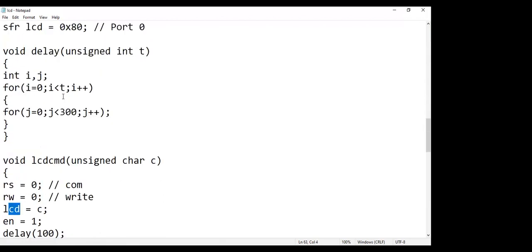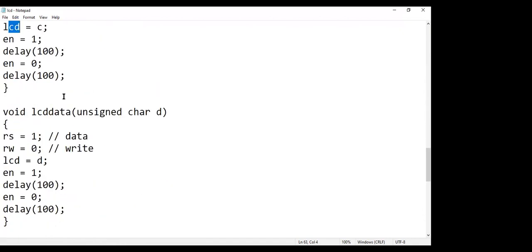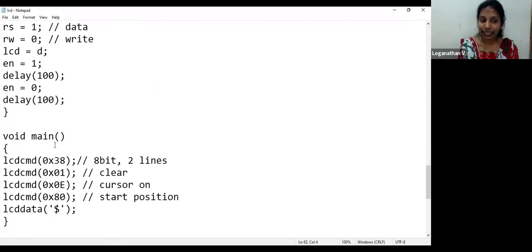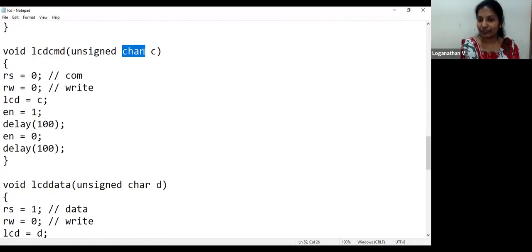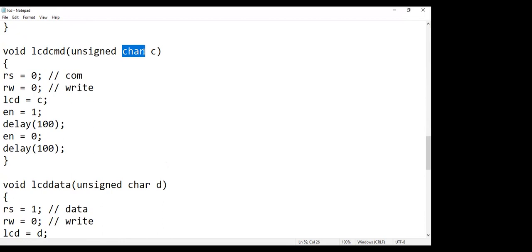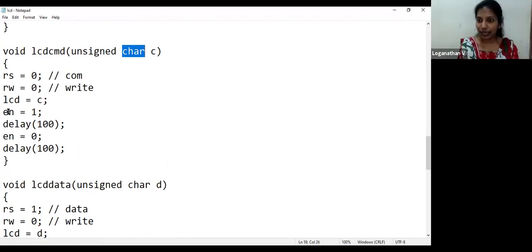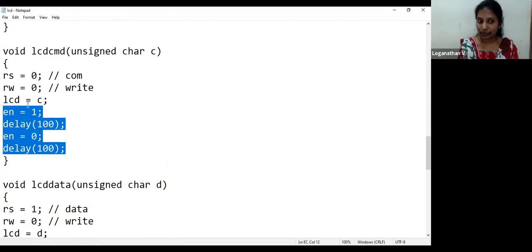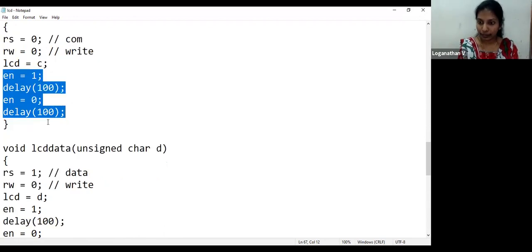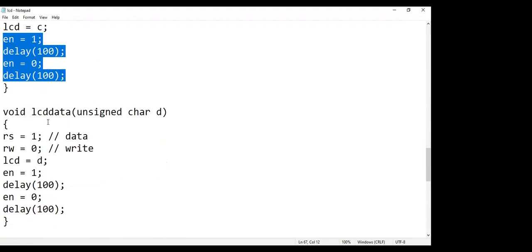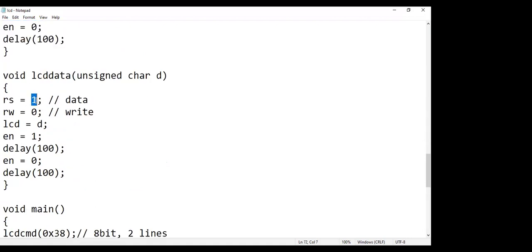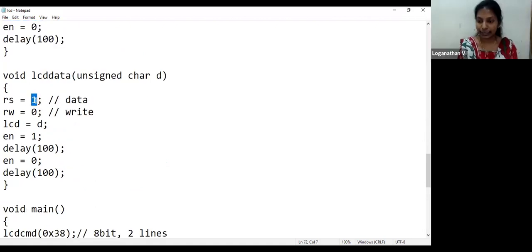Why is the command parameter taken as char? Because the size of the command I have taken is in 8-bit format, and a character is also 1 byte. The command I am giving is also 1 byte. After giving that, we enable for reading: a high to low pulse is given with a delay of 100. Understood? Similarly for data, I've made RS as 1, saying that the input is data.